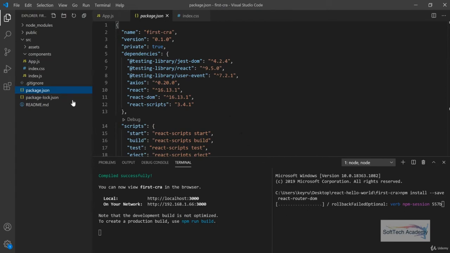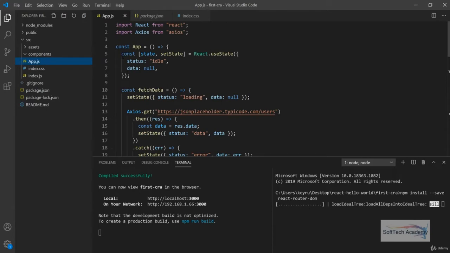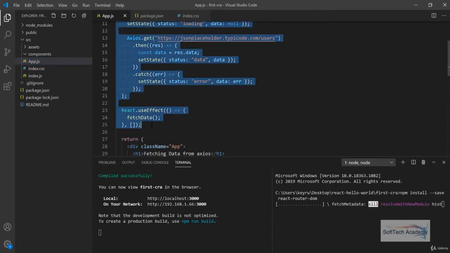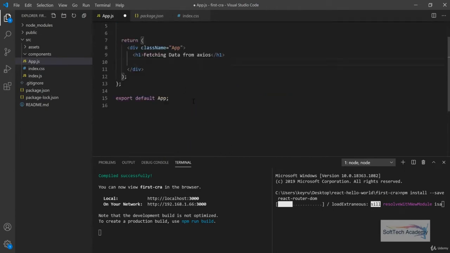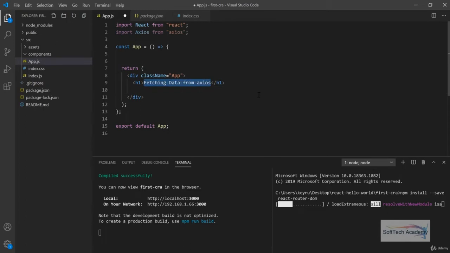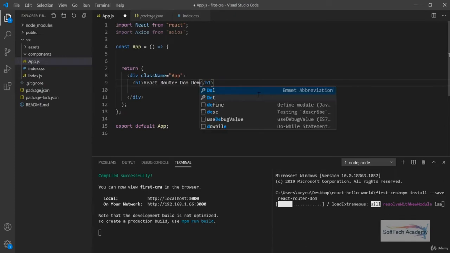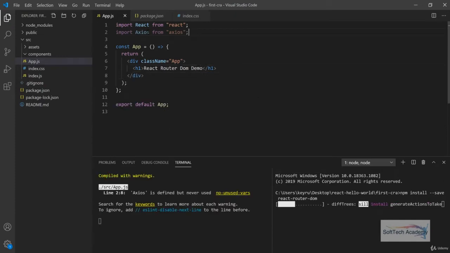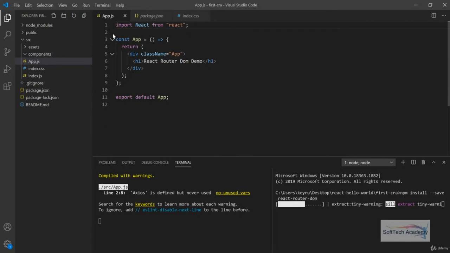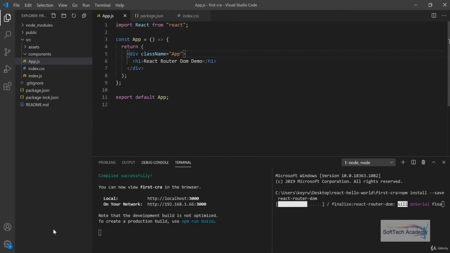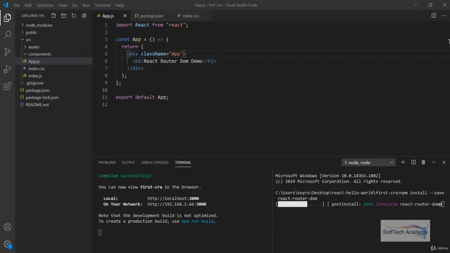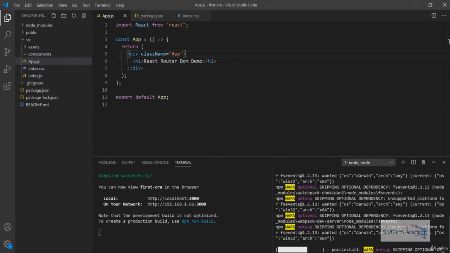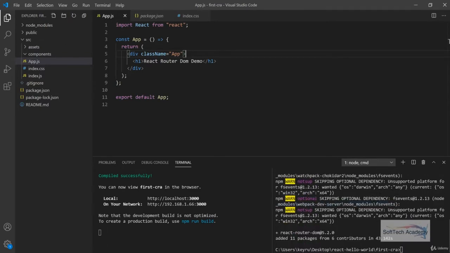So let it get installed. Till then let's clean up our app.js. For now let's remove everything and we will just simply write here router DOM demo. This AJAX is no more required, so we can simply clean up. So let's see the UI. So we have React Router DOM demo. Let it get installed. So now we have successfully installed.